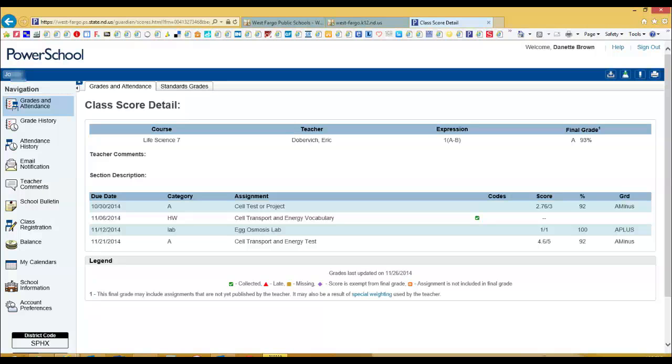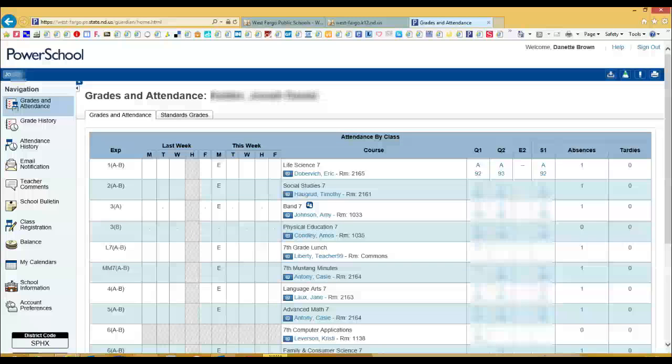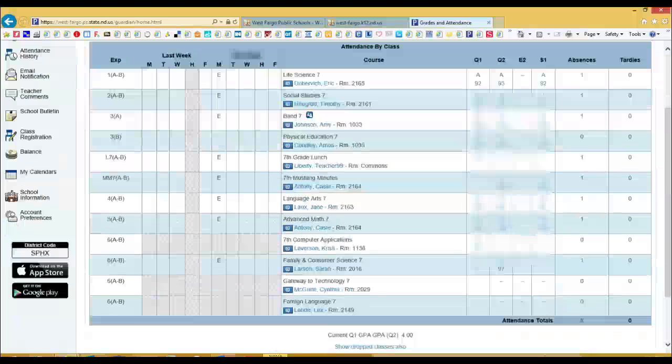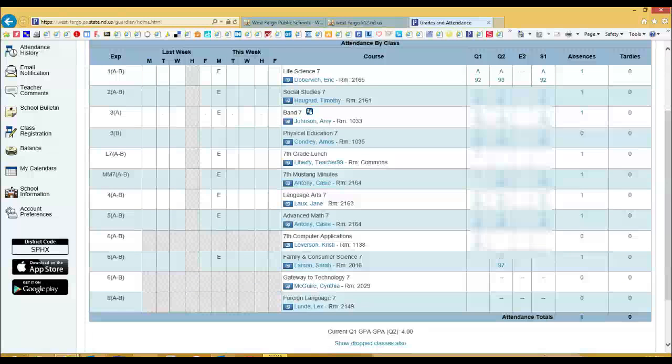You'll notice that down here at the bottom, there is a legend or a key that tells you how the teachers are coding things. So if you don't see a score in here, you can look and see the corresponding symbol and go from there. And to head back to the main screen, you would just click on PowerSchool up here in the top left-hand corner. And again, you could do that for any of the classes you had questions about.